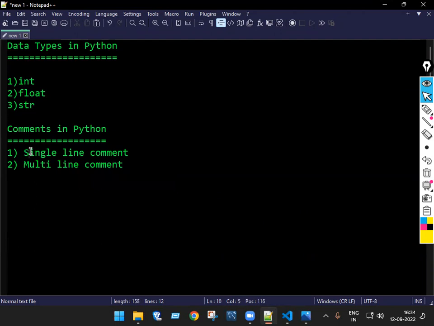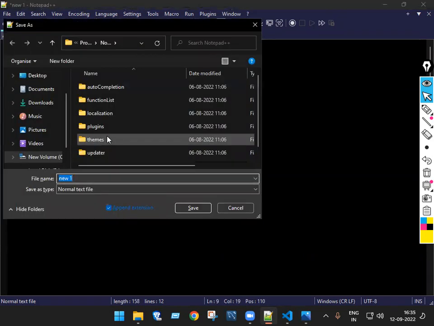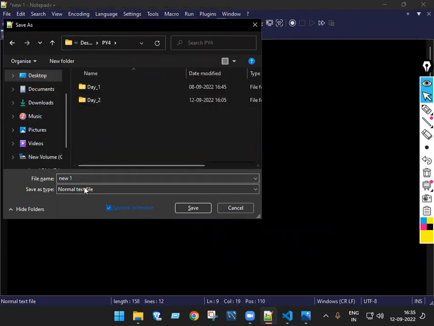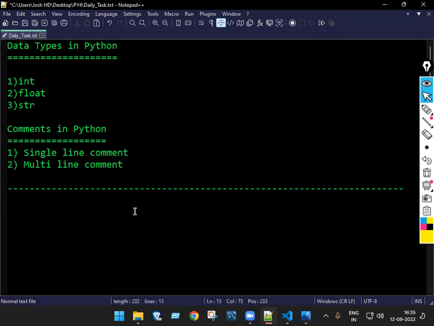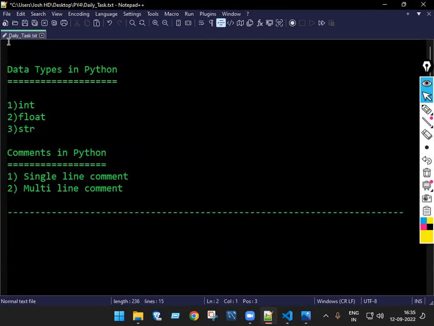And today you have to do one more thing. Let me first of all save the file on the desktop in py4. I'll just say daily task. So whichever topic we are covering daily, we can write over here. Okay, this topic is over, this topic is over. We can write like this. You also maintain it the same way. I can just say day 2 here. Yes or no? Day 2.